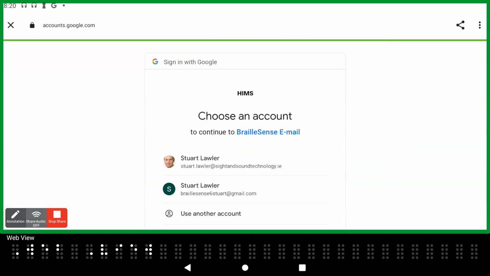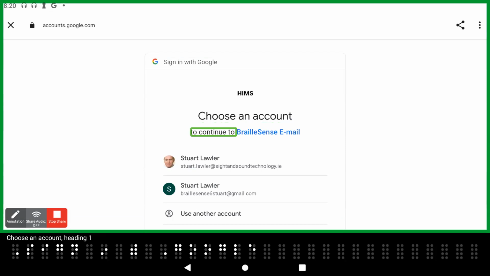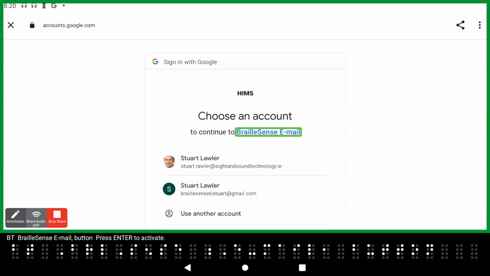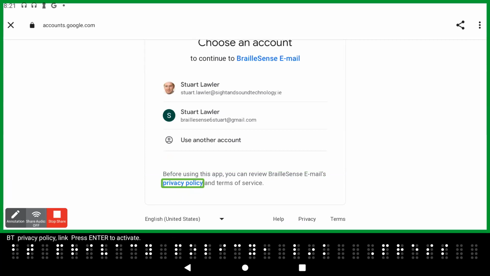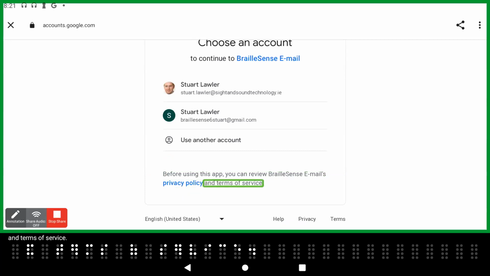Chrome. WebView sign in. Google accounts. And now I'm going to be asked, button BrailleSense email. Do I want to allow the BrailleSense email application to have access to my Google account? And yes, I do, because I need to use that to send and receive emails. But before using this app, button privacy, I'm scrolling past all their blurb about their privacy, etc.